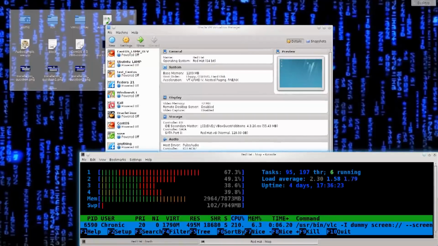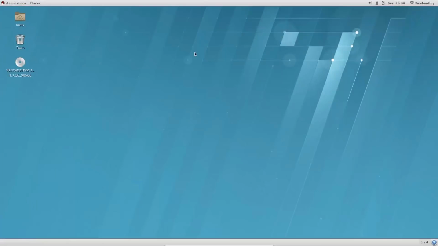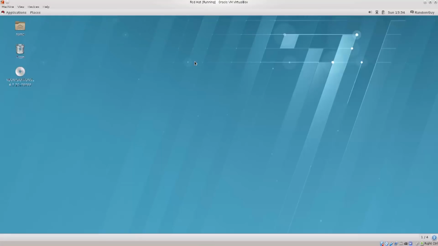Welcome back everybody. Today I am just going to show you that the VirtualBox guest additions have indeed installed and the machine has indeed booted. So here it is, the Red Hat virtual machine. I have switched it to full screen mode. If I just go ahead and tick this, there we go. So it says View here.